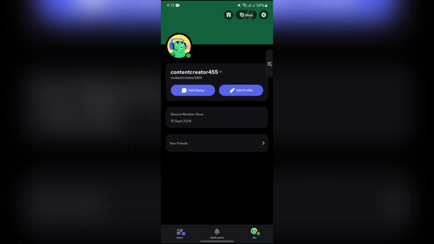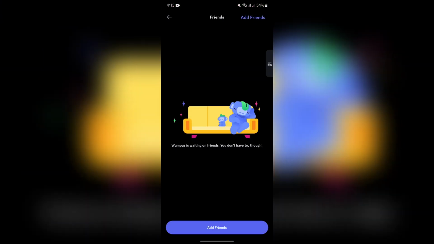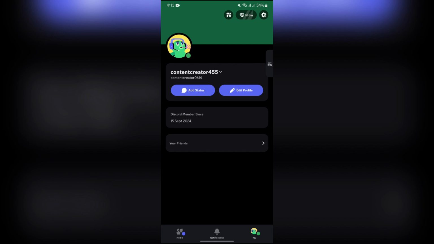Tap that icon and then you will see your friends option directly. Tap your friends icon and then you can see all of your friends, if you have any, in this section. This way you can check out your friends in Discord.